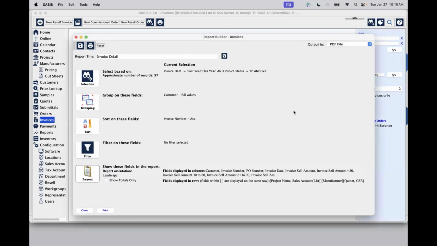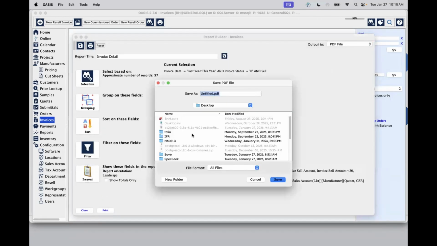And again, I'm going to go to a PDF file because this could get rather large. Print with 2 here.